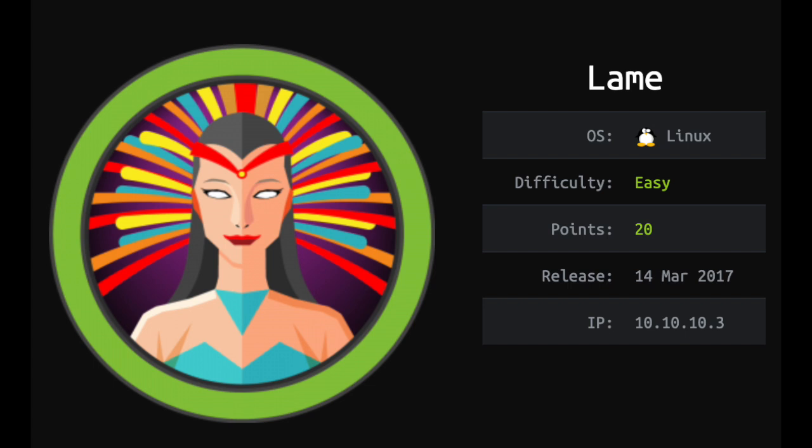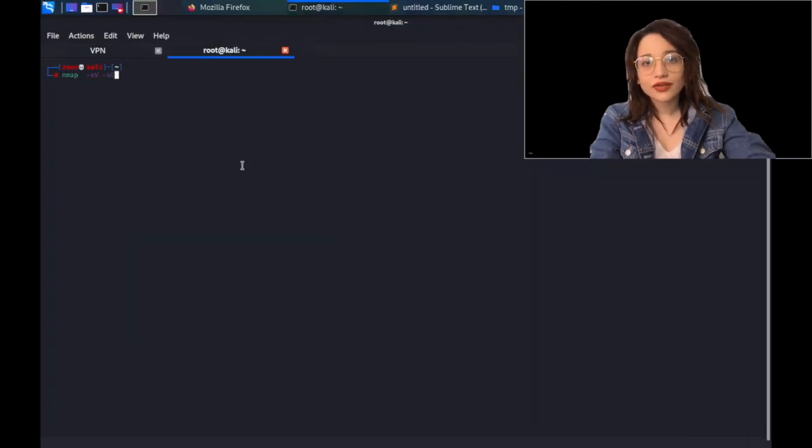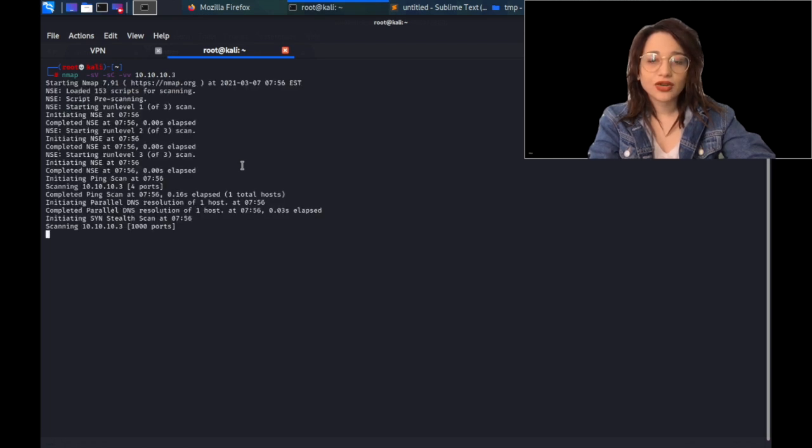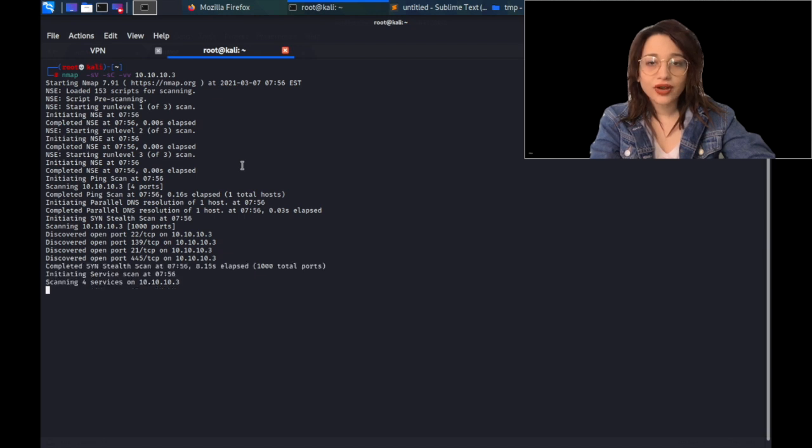In the first video, we will be solving Lame from HackTheBox. It's a very easy machine, and as you can see, I'm starting with -sV for the version information, -sC for the safe scripts, and -vv for the verbose output. We're writing the IP address and waiting for output to come. As you can see, there are already some open ports showing up: 22, 139, 21, and 445.